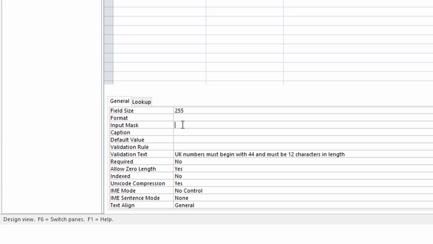Okay, but basically, for an input mask, first of all, we want to say that they must enter 44. So in speech marks, I'm going to say 44. That's a must. And then we need 10 digits after that. The way to do that is we use zeros. Basically, they have to enter a number. There's no choice. So 1, 2, 3, 4, 5, 6, 7, 8, 9, 10. Let's give that a go.